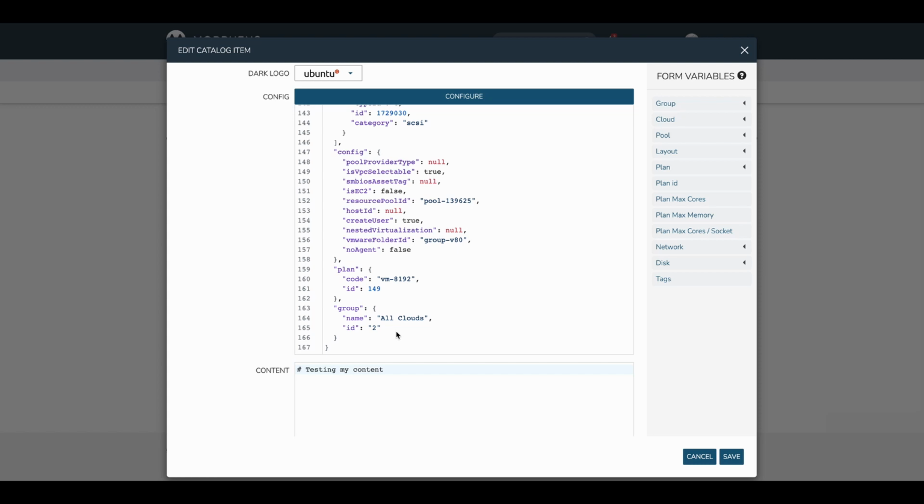And that's one of the key advantages of using forms. If you'll look over here, once I associate my form, then I get this form variables sidebar, and that's going to show me all of the variables that are available from the inputs that reside on my form. And one of those is groups.